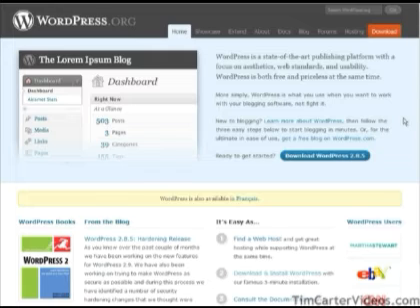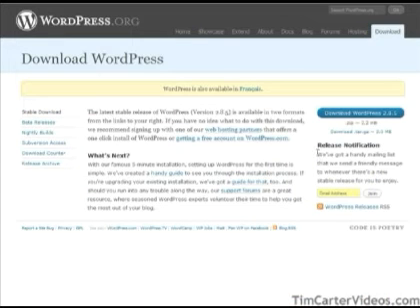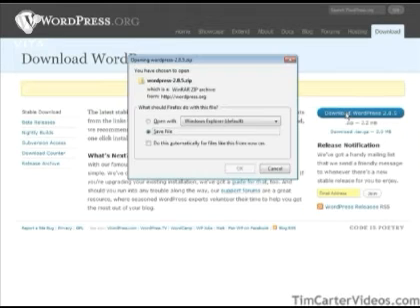Okay, so the first thing you need to do is go to wordpress.org and download the newest version of WordPress. So just click on download WordPress and then download the most current version. At this time it's 2.85, but it doesn't really matter what version you're using. So just go ahead and download it. Just click here and download it to your computer.